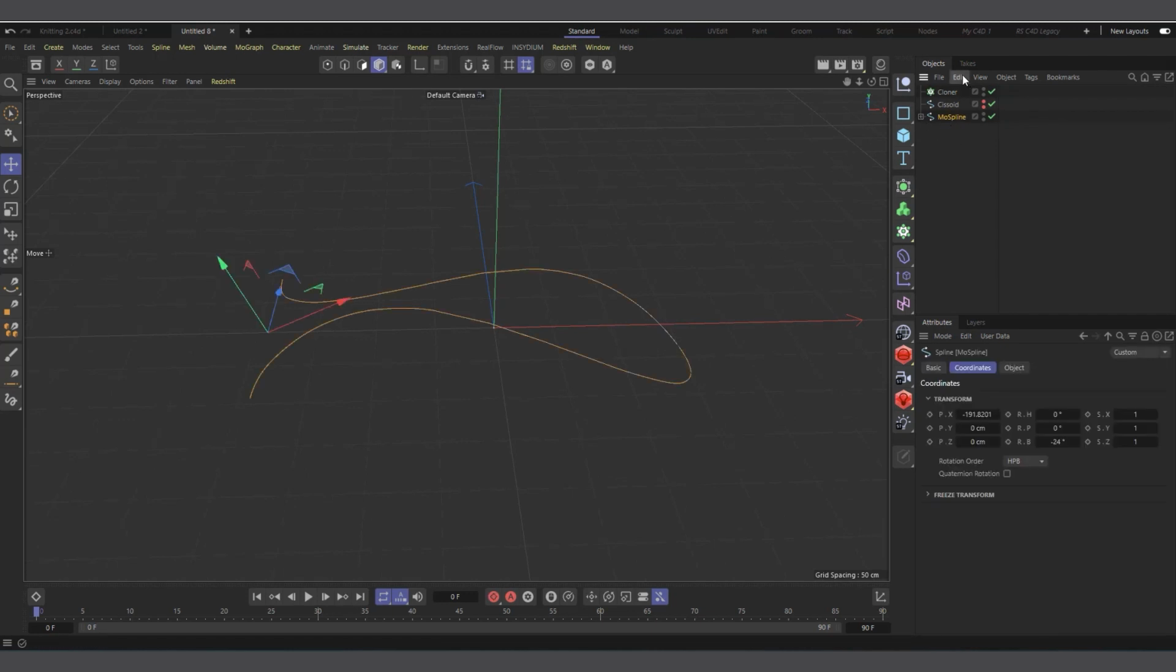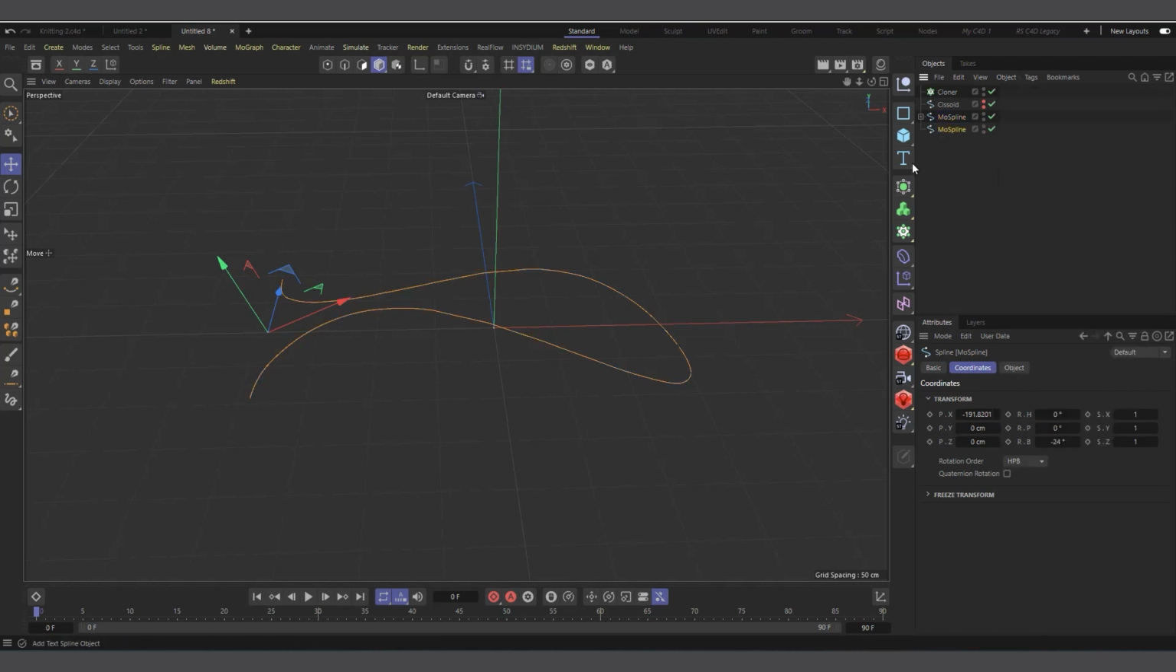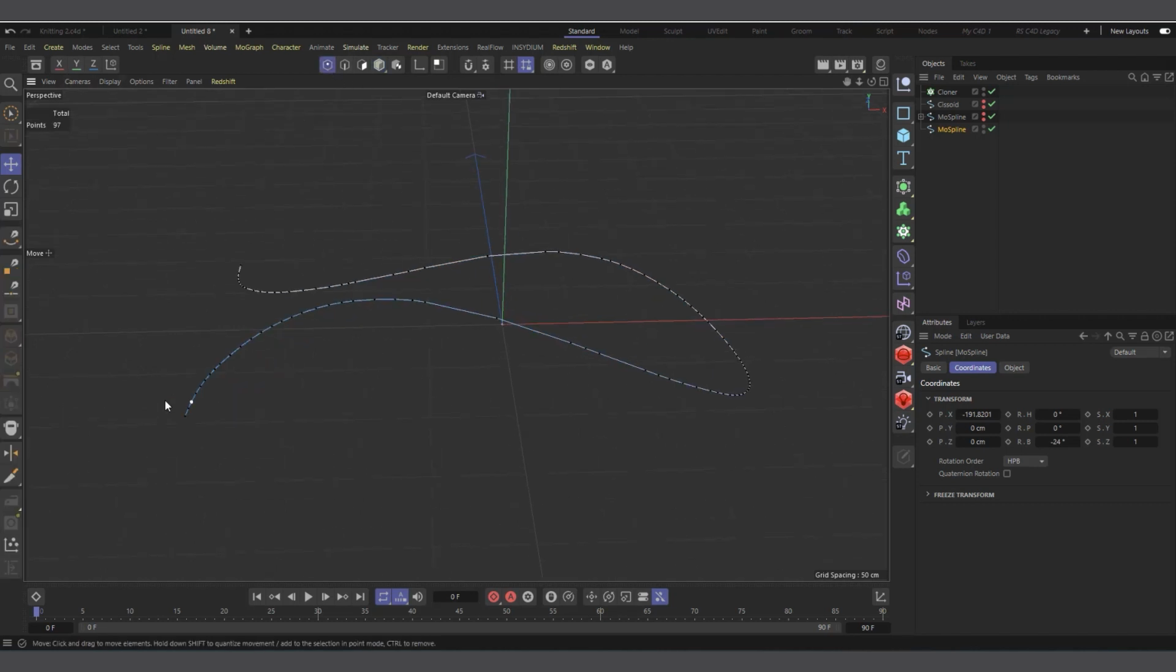After that, one thing I also did was come to Edit, then Current State to Object, and it created a permanent shape for me. But the issue with this permanent shape is that if I come to point mode, you can see we have a lot of extra points again. So now I have to reuse the MoSpline technique that I did to get this shape to reduce the number of points to 21, right? And that's very, very important.